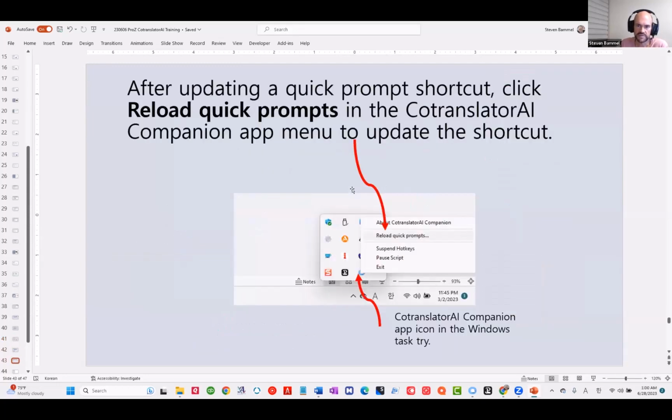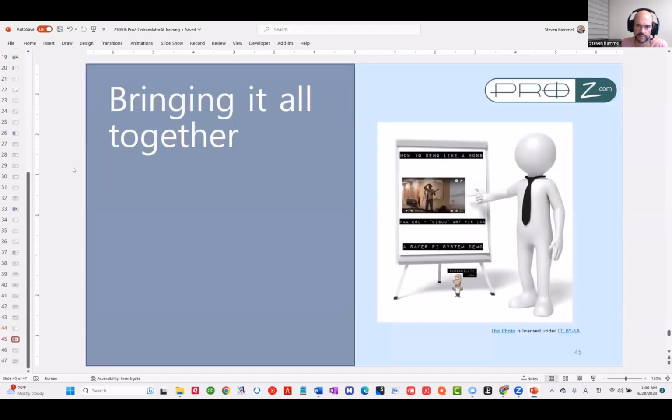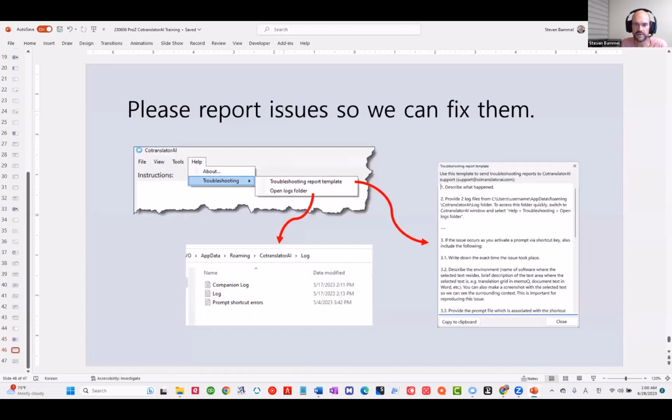Back to quick prompts again, back to making sure you do your CoTranslator companion app update. There's a playground. Stanislav mentioned that a moment ago in your OpenAI account, where you can just mess with the settings and all that, if you did want to study it, just play around in there a little bit more. Okay, so that's it. Well, actually, I'm glad I kept going.